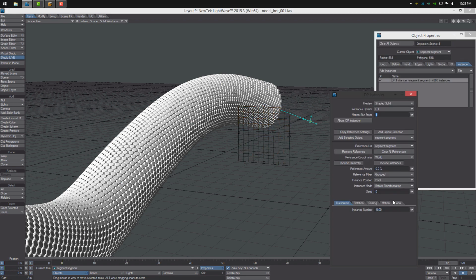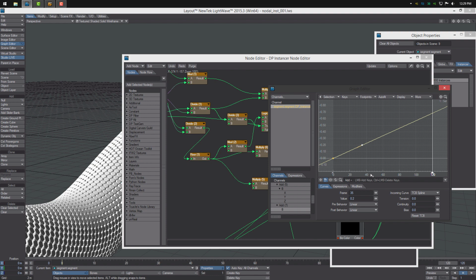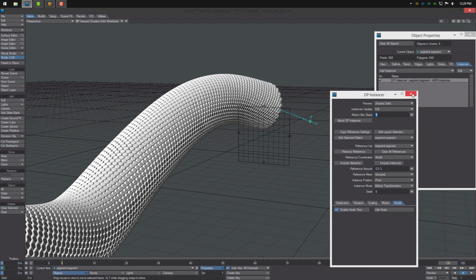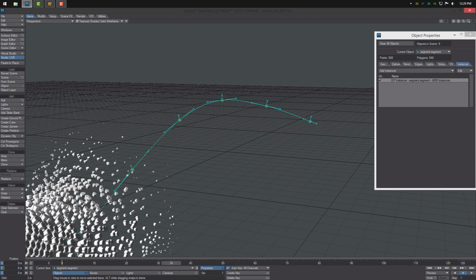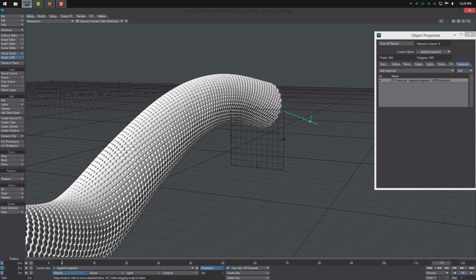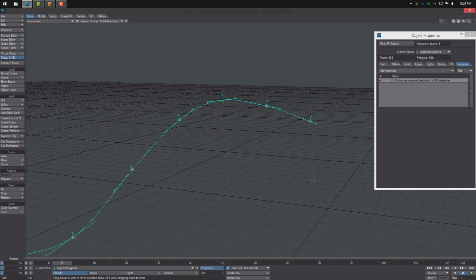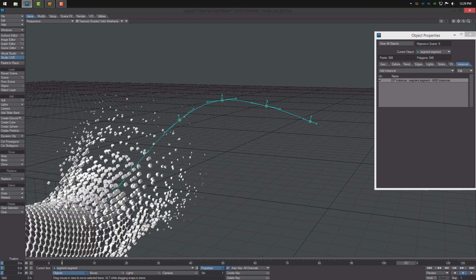So now I'm just going to go back into that instancer. There's a few more things I wanted to do. I wanted to speed that up a little bit so it's spinning faster, just so it's more noticeable. Now you can clearly see how it's twisting around the spline. So that's pretty much all I wanted to do with the animation.